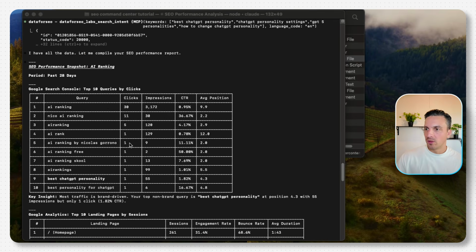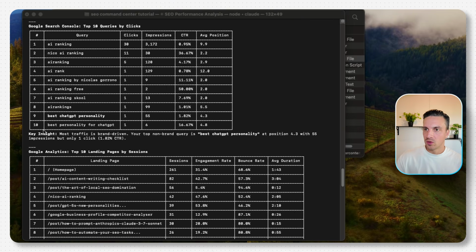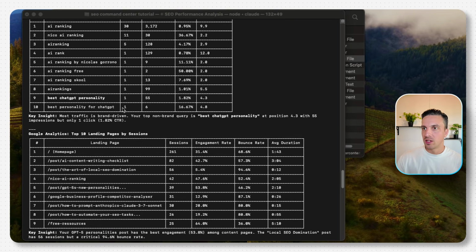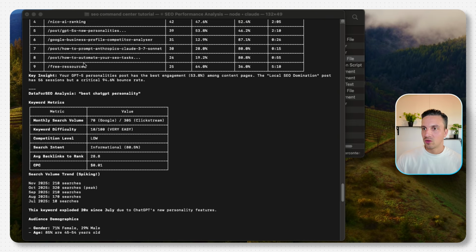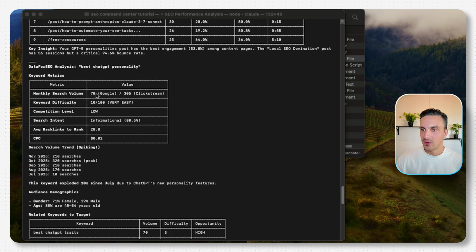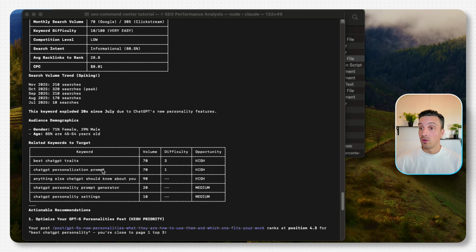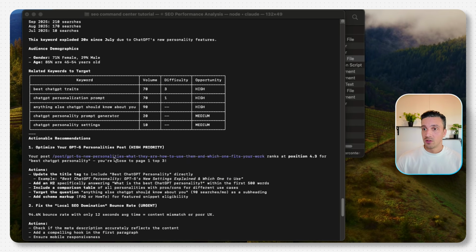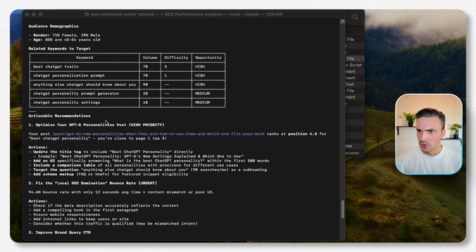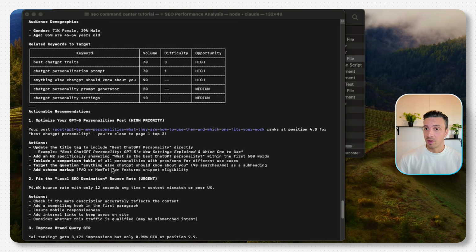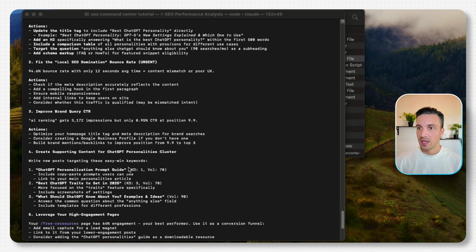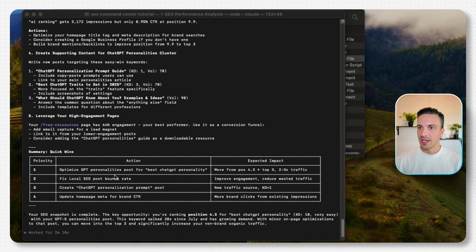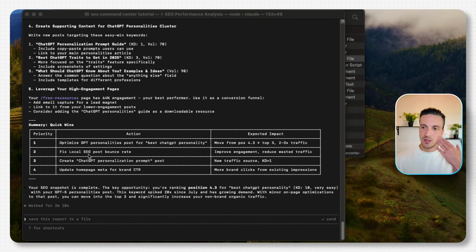So it's got all of the things here. So best ChatGPT personality is one of the things that's doing well for me. The best sessions, it's looked at Google Search Console, Google Analytics, key metrics here. Oh, there's some search volume for the personality prompts. Amazing. So it's giving me some actionable items to update the title tag and a bunch of things here, fix the local domination bounce rate page, and a bunch of things here, leverage your high engagement pages. I've got a lot of free resources. Great. Let me show you how I take this thing a step further.